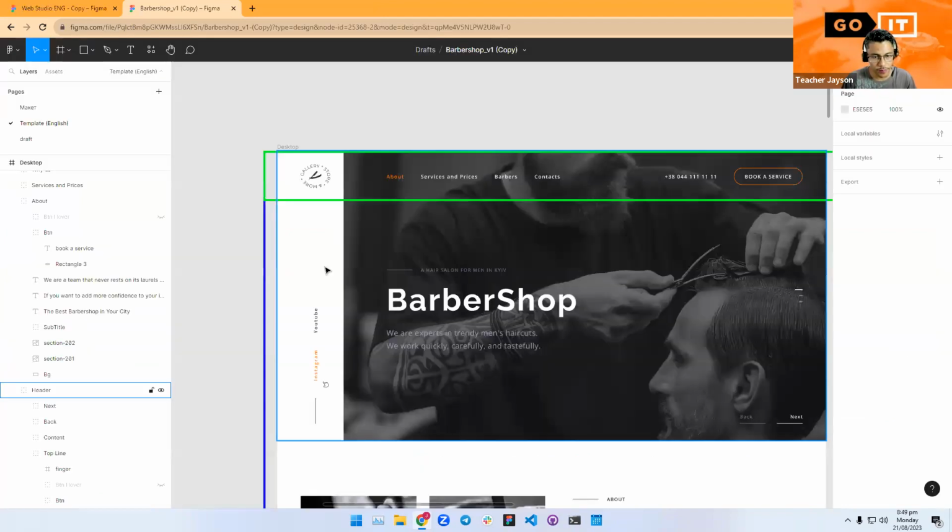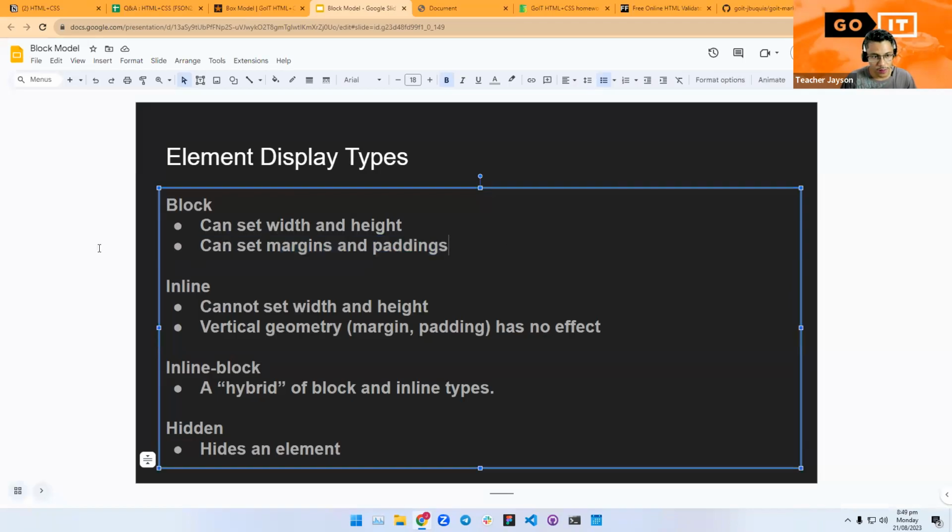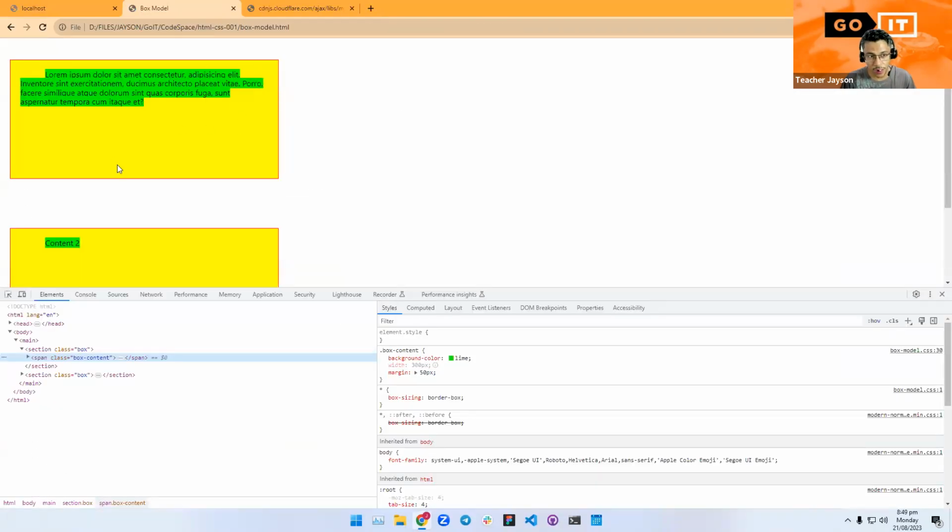All right. So now, to put it simply, it's easier to lay out block elements in this case, as we can see here, right? Since we can set the width and height for the block element, as well as the margin and paddings, it will work as expected, but not with the inline elements.